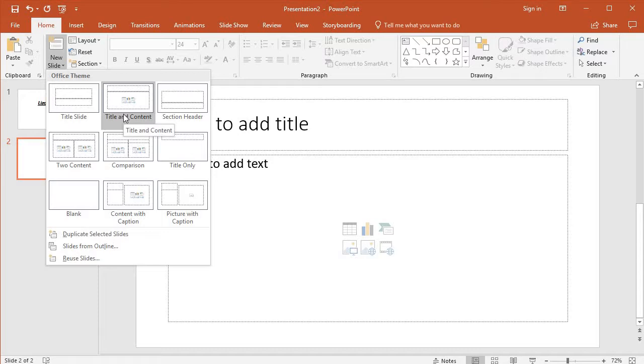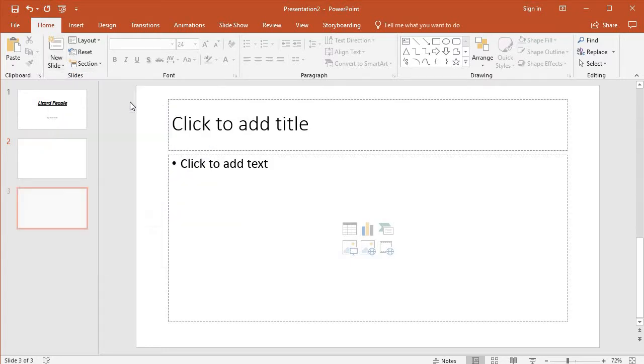This is the title and content. This is the one that it just put on there for me. You'll notice that I have a title and a place for some content. This one's called section header. This one's two content, if I want to have something over here on this side and something over here on this side. And comparison, title only, a blank slide, and some other options down here. It totally depends on what you want to do. We use a lot of title and content, so I'm going to put one of those here. Now I've got three.